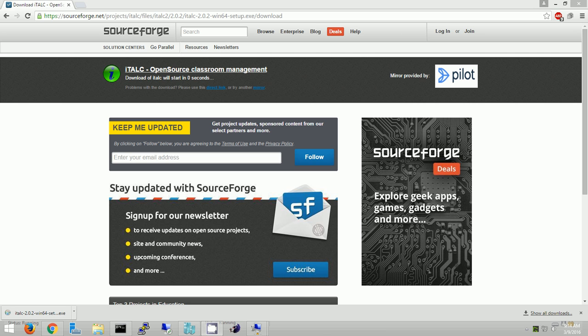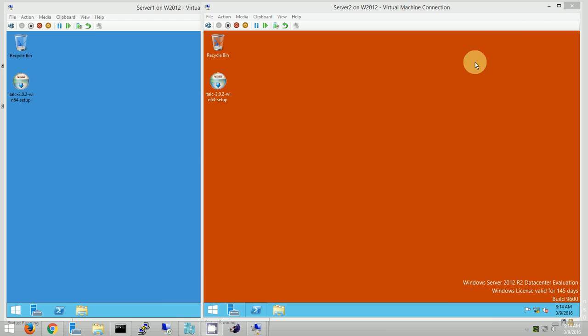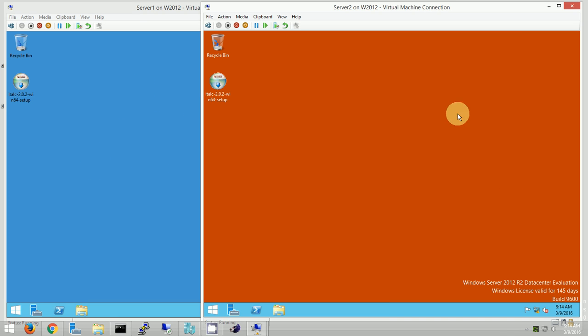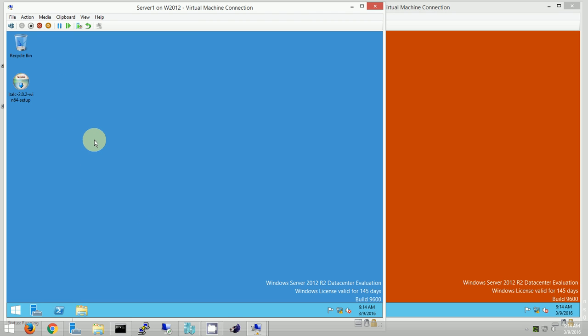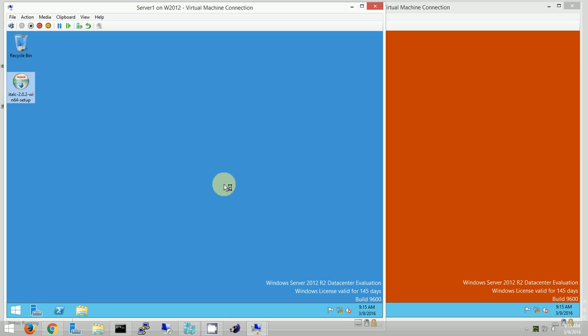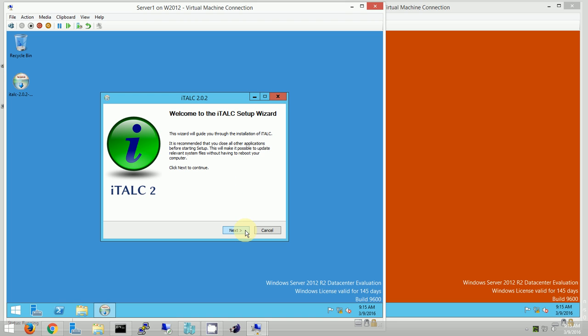Once your file is downloaded, you're ready to install. So what I'm going to do is I'm going to demonstrate installing this on 2 servers. This server is going to be my teacher station, and this server is going to be my users, my individual students. So I've got the installation file on both of them, and again, you could use a flash drive or whatever you want for that. Just make sure that file is accessible on both machines.